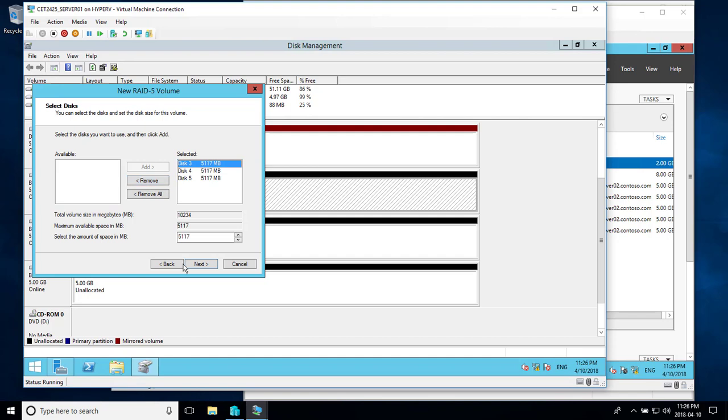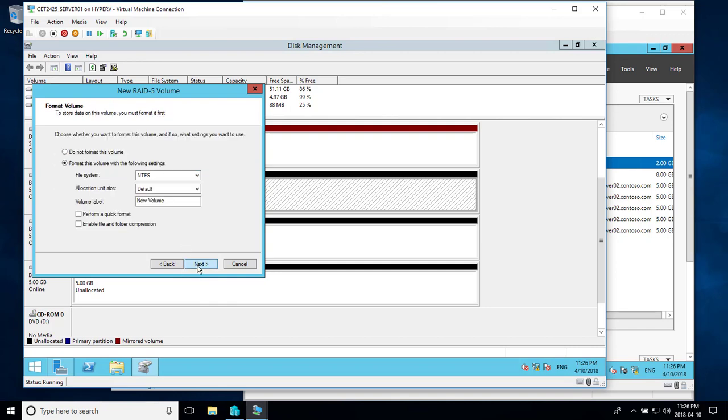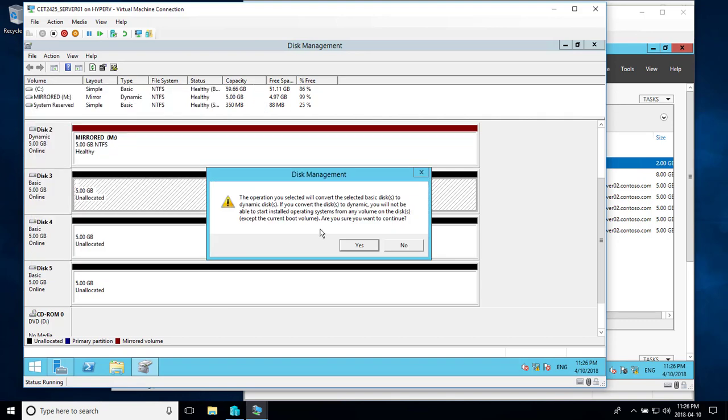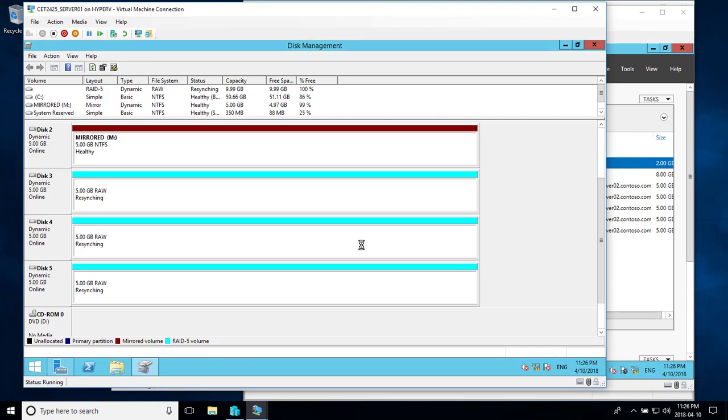This disk, and we'll add this disk. Next. And since this is a RAID, we'll call it drive R. And perform a quick format. Now you'll notice something a little bit different when it starts formatting these. It's not going to say formatting. It's going to say resyncing. So what it's doing here is formatting and also creating the parity information.